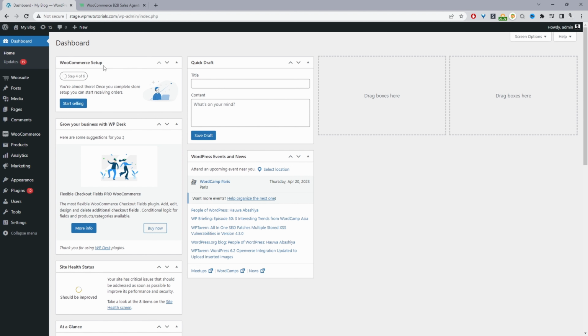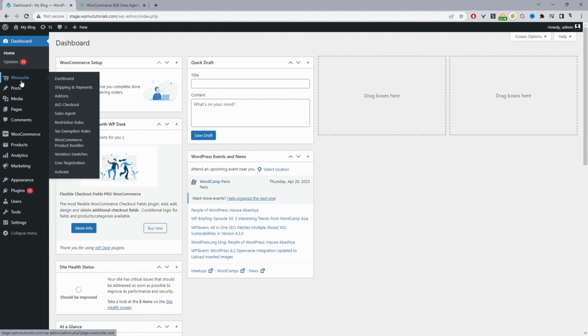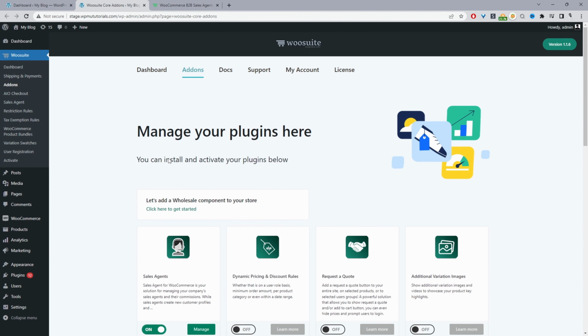Okay, so assuming you've downloaded the plugin, just go ahead and upload that plugin. So you go plugins, add new, upload and install that plugin. You'll see this WooSuite menu here. Activate your license key and it will automatically redirect you to this add-on section, and then you can go ahead and activate the relevant components which you need. For example, if you need a wholesale order form, so your sales agent and customers are able to place orders quicker, then you can enable that option.